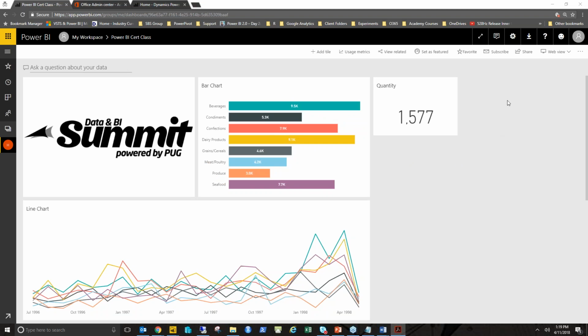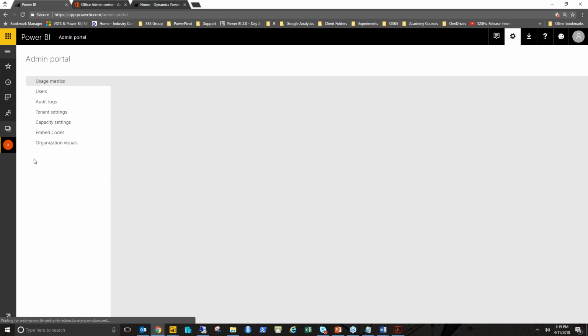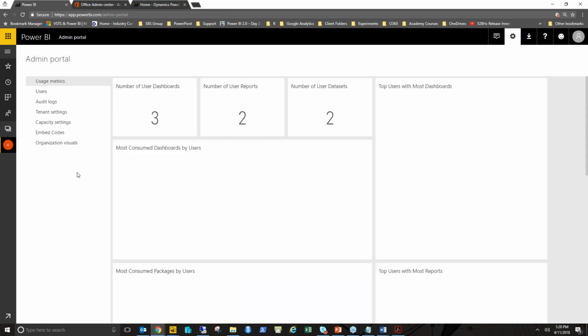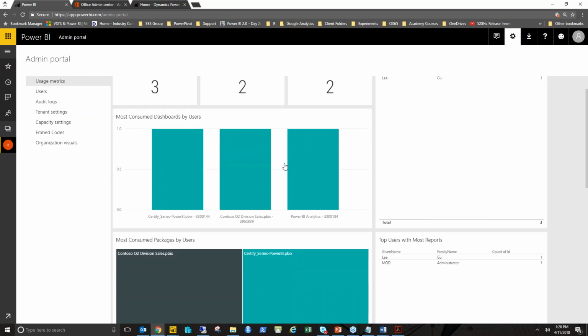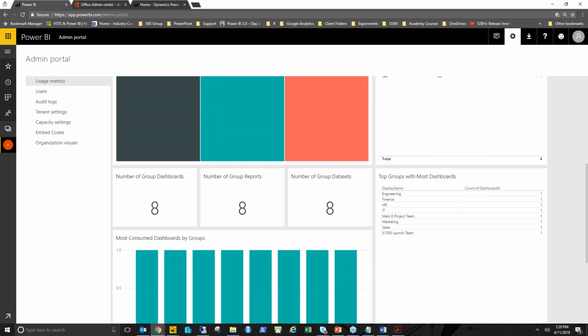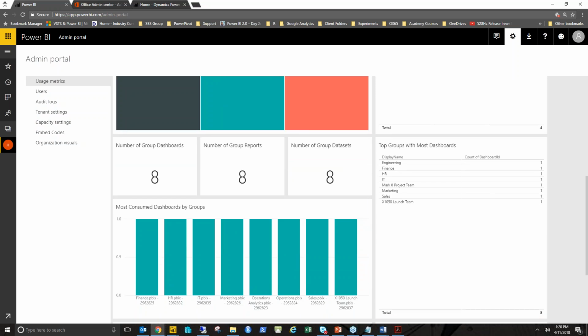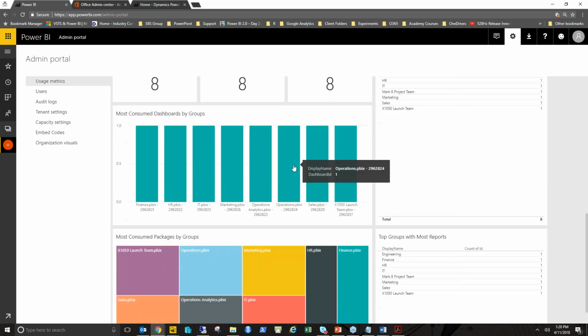So in order to go to the admin portal, I'll click on the settings up here at the top. And within the admin portal, you can not only see the usage metrics of your reports. So again, this is just nice to know. I can see who's accessing my reports, how many times a day they're accessing their reports, what reports are getting the most usage, and really just analytics on the analytics that you created. Analytics on top of analytics.